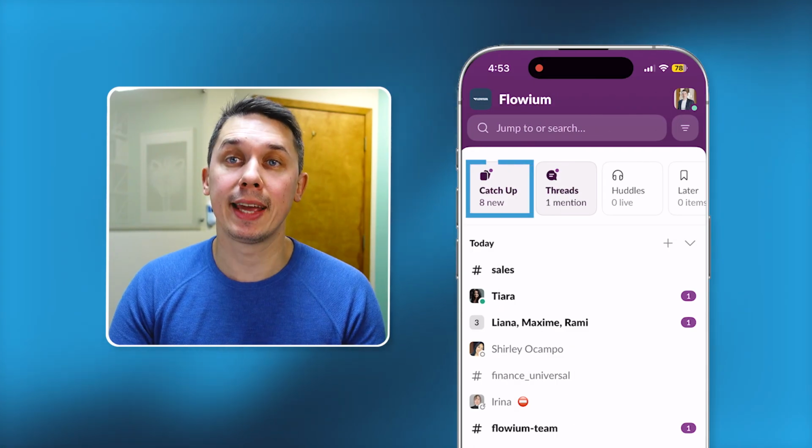I love Slack, and I'm a big fan of using the desktop version on my personal computer versus mobile devices. However, Slack is an exception. Why? Because in the Slack mobile app, there's one feature which I wish they would add to the Slack desktop version in the future. The feature is called Catch Up.